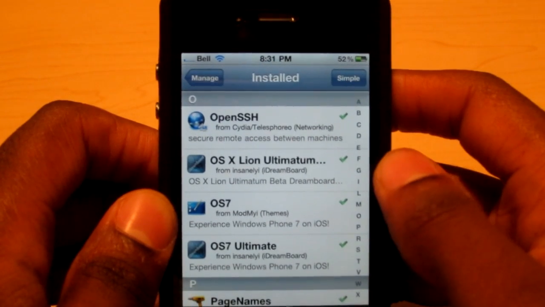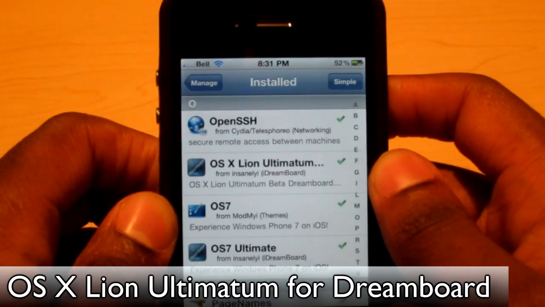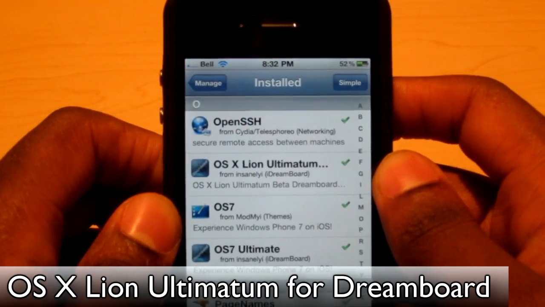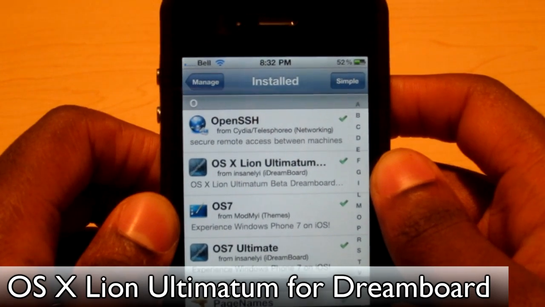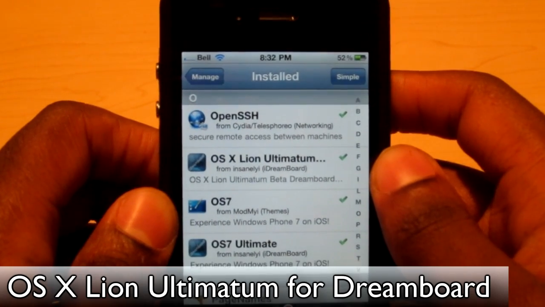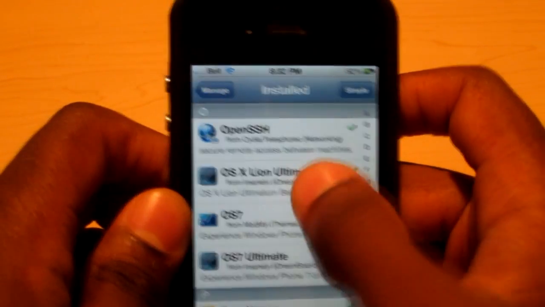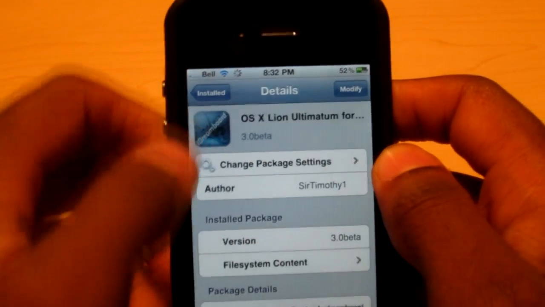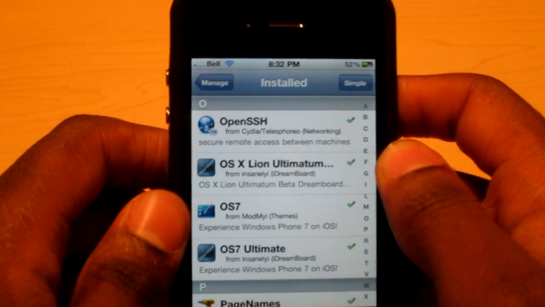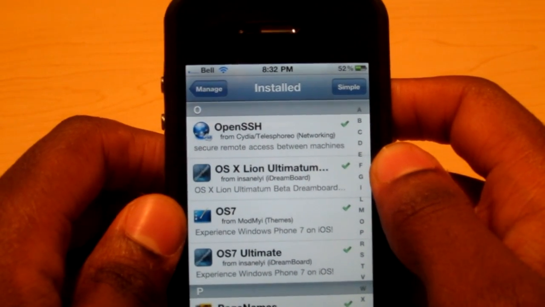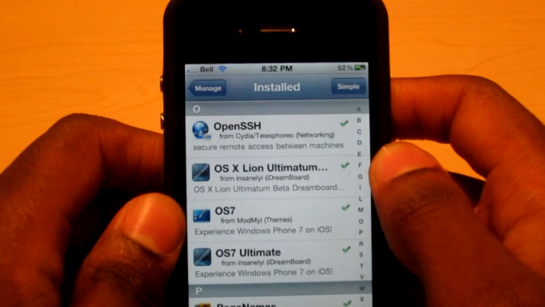What's going on, everyone? Today I'm going to be showing you the OS X Lion Ultimatum theme from Cydia. Now this is for Dreamboard and this is only the beta, so there are some things that need to be worked on before it's completely good to go, but I will be showing you just an overview of how it's come along so far. It's a really nice theme. I would definitely go ahead and install it, and I will show you how to get Dreamboard as well.